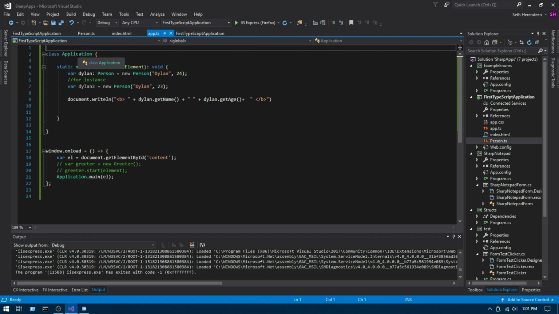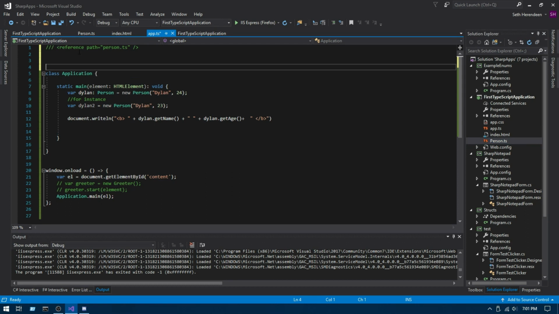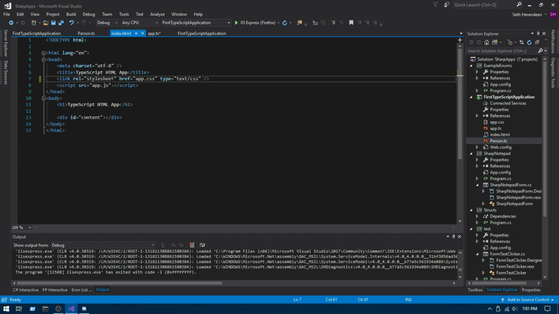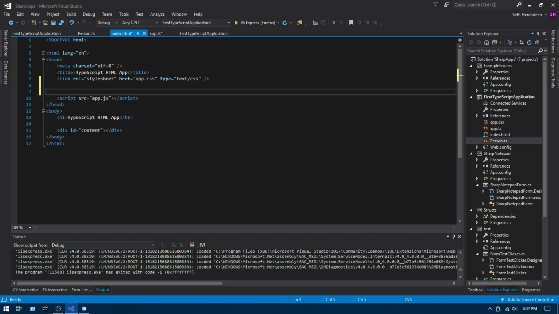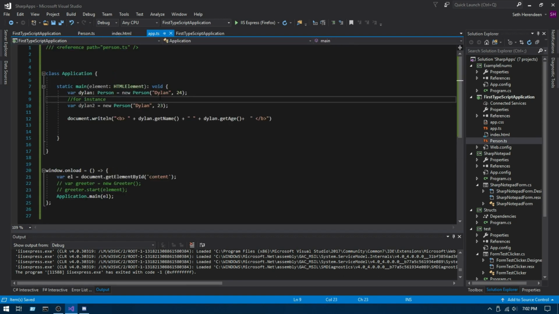So if we want to have person in this, we have to actually drag person right here, and it'll create a reference to it, which is really nice. But that's not all. We also have to go into here, and just above where it says app.js, we should load our other script. So we'll say script source is equal to, and we'll call this person.ts. All right, that should be it. So let's save and then run.